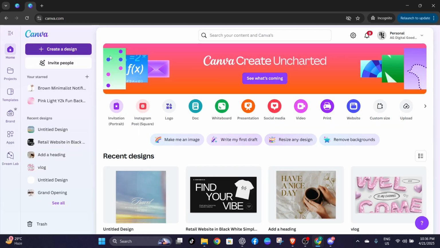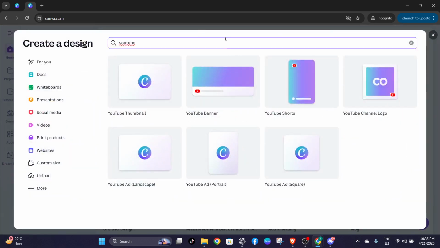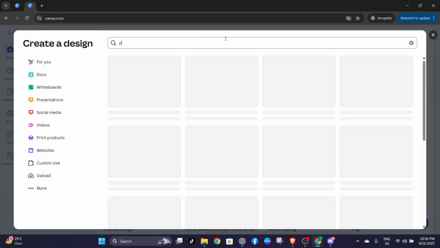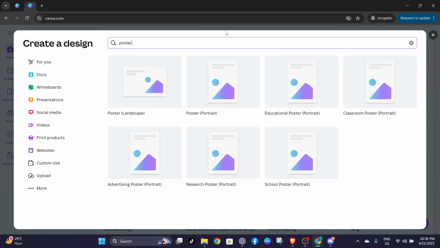In the search box provided, type in poster. This will bring up a variety of poster templates that you can choose from. The great thing about Canva is that it offers diverse templates, but it also gives you the freedom to start with a blank slate if you prefer a more personalized touch.